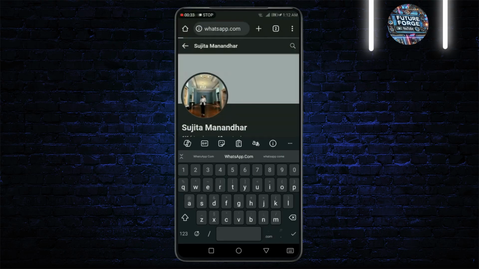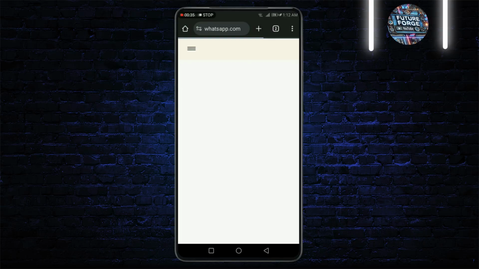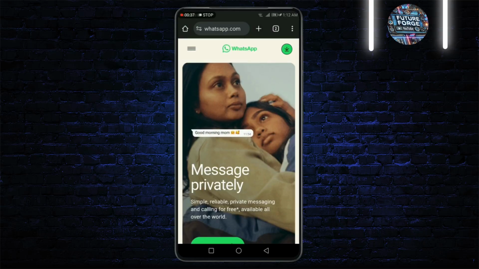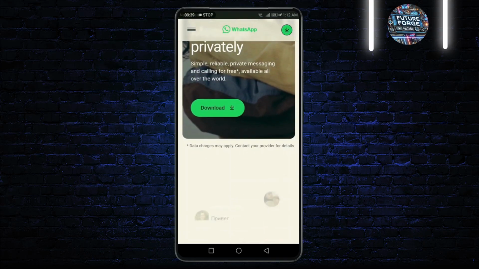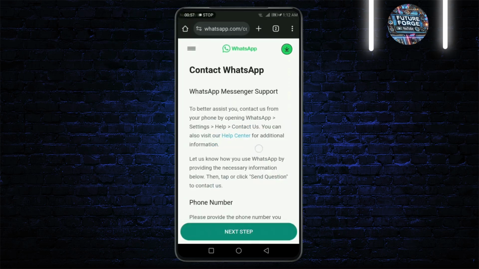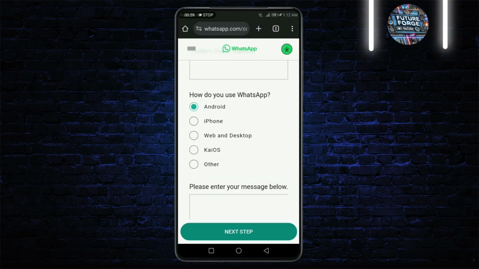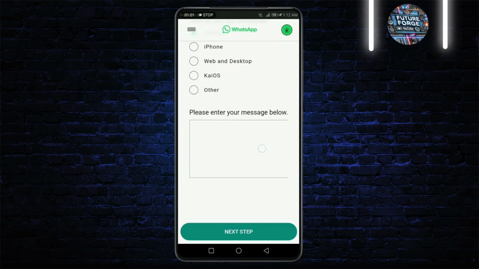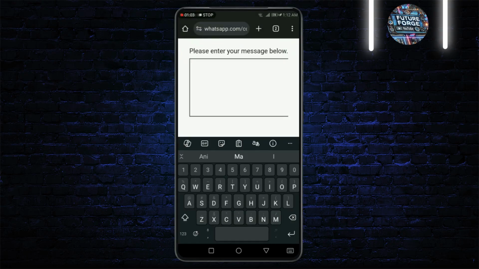Go to your preferred browser, then type in whatsapp.com. Scroll down until you find Contact Us. Then tap on WhatsApp Messenger support. After doing so, the next step is to fill the form. Enter everything that it asks, for example, email ID, your phone number, and all. And also appeal to the WhatsApp team.